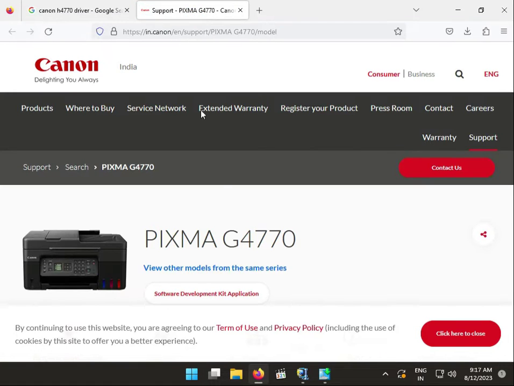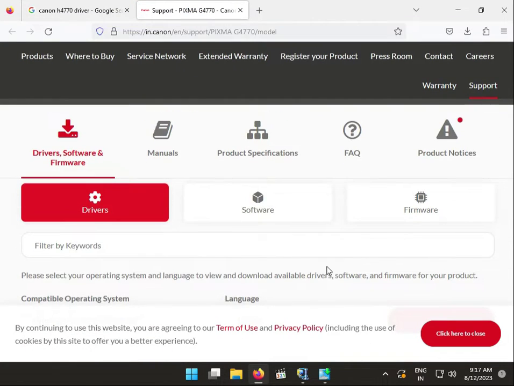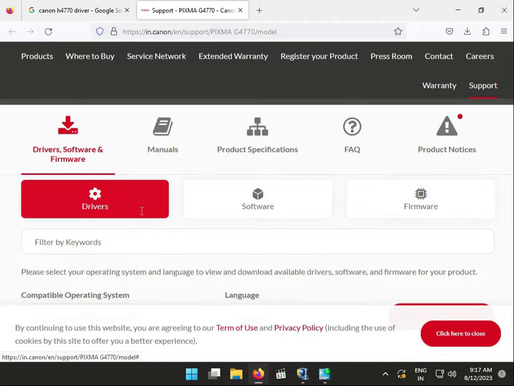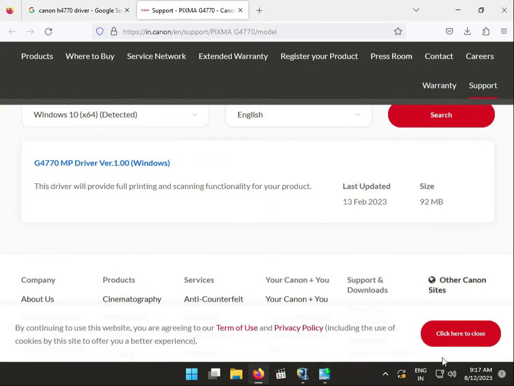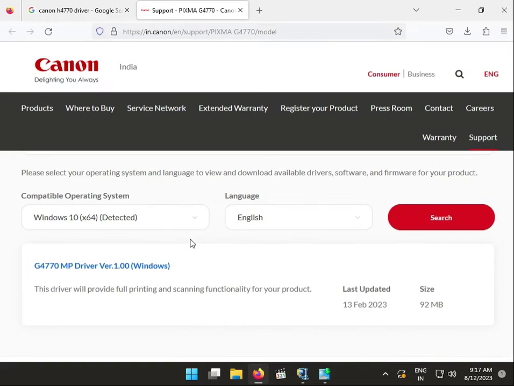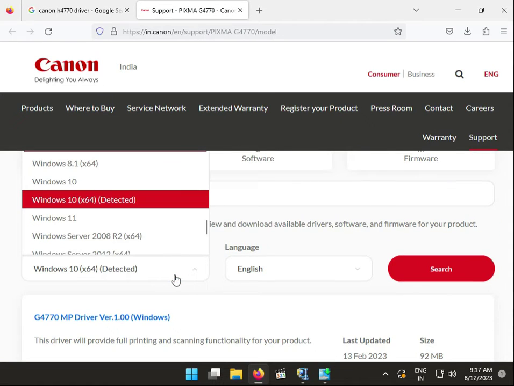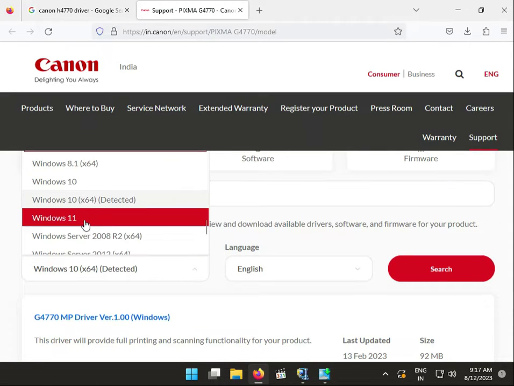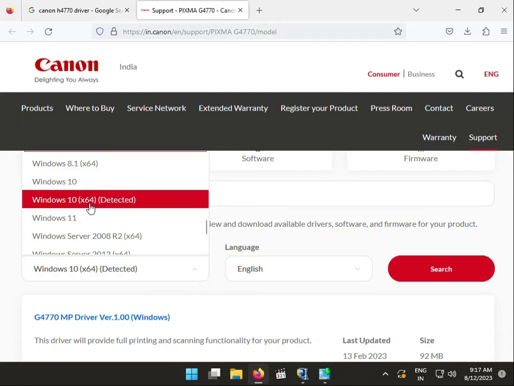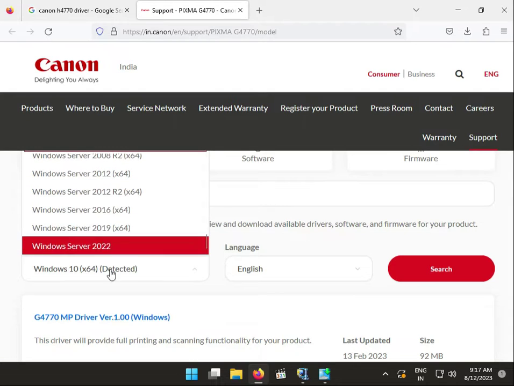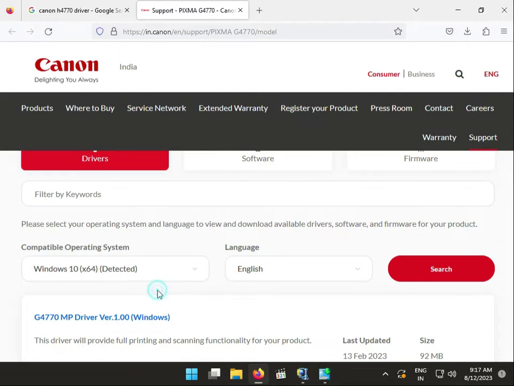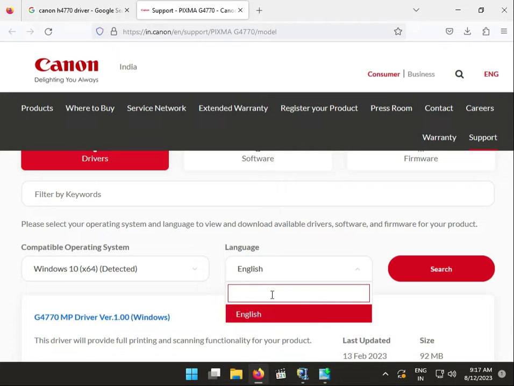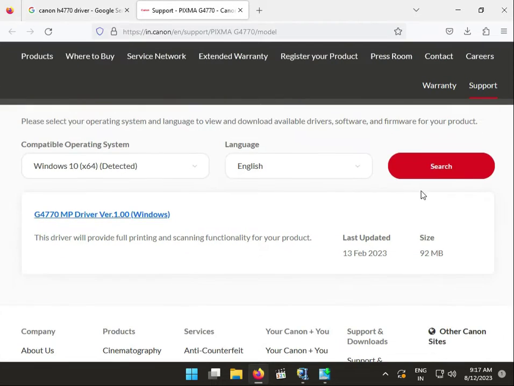first link to open drivers, softwares, firmwares. Okay, and you can check your operating system: Windows 10, 11, 64, 32, and also for servers. And if you have a language, then click to search.